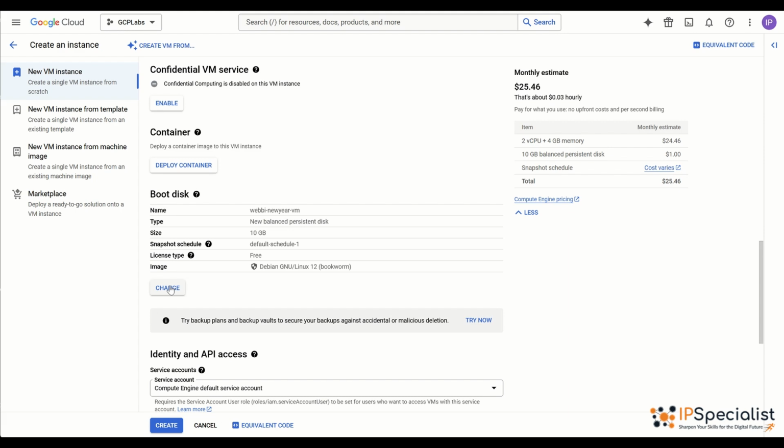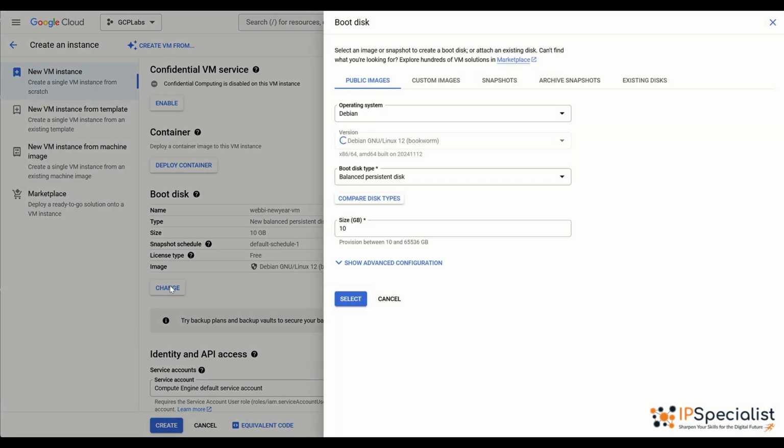Now we'll configure the boot disk. I'll click Change and select Debian, a Linux based operating system. Then we'll start with 50 GB of disk space, plenty to cover the operating system and the application's initial data.